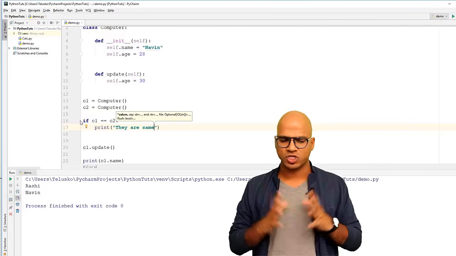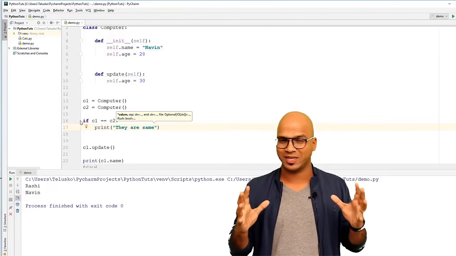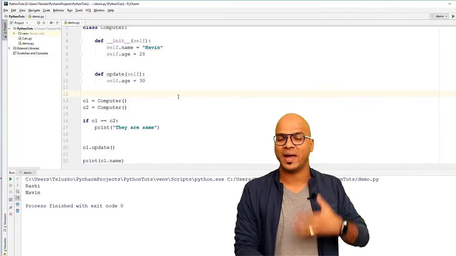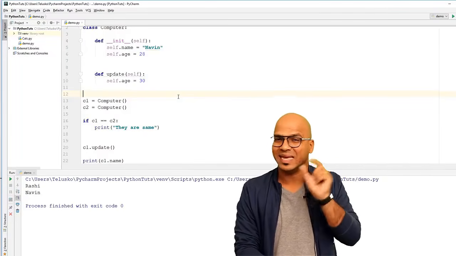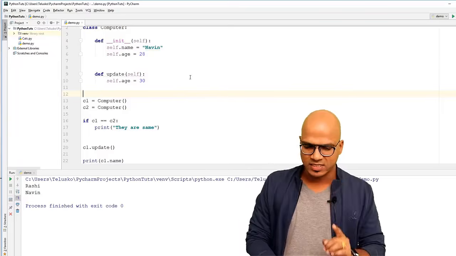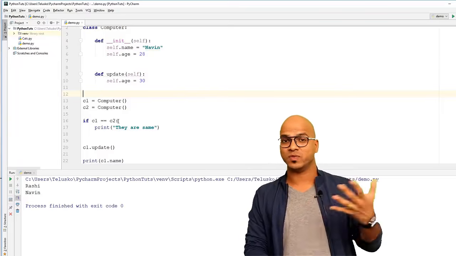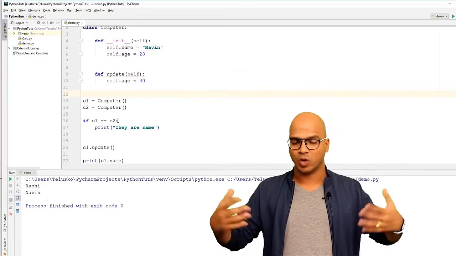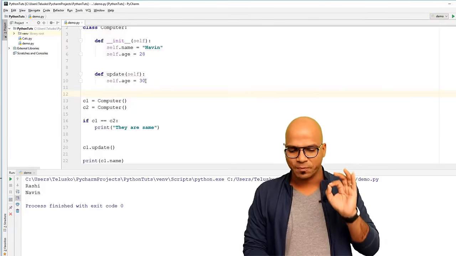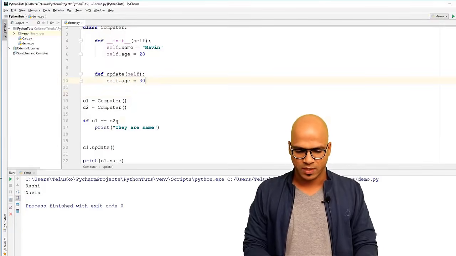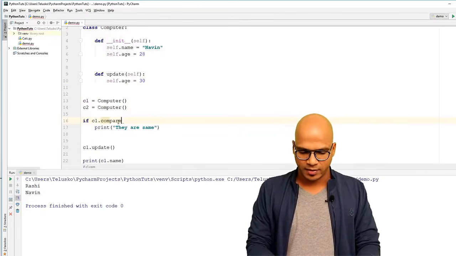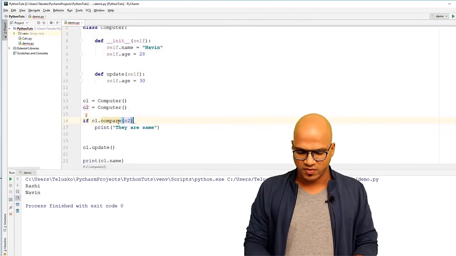So let's do that. I want to check if both the objects are the same, then I will print they are the same. But I don't want to compare the object address, I want to compare their values, their age. Name doesn't matter if name is different. What should be same is age. In this case, we cannot simply say C1 equal to C2 because Python doesn't know how to compare. So you will use a separate function. I will say c1.compare and pass C2, because we are comparing it.